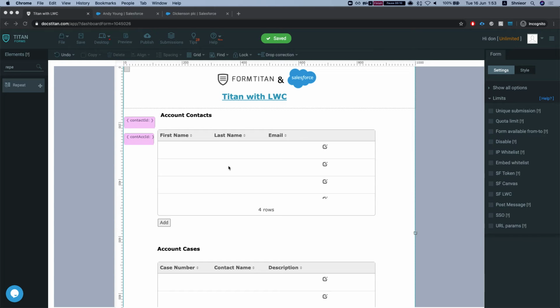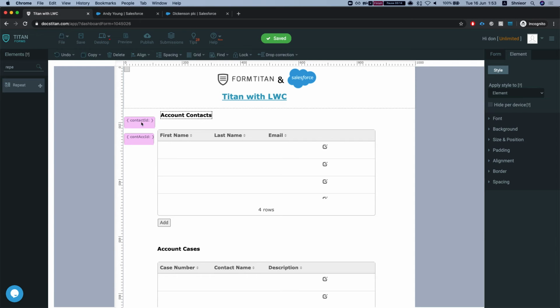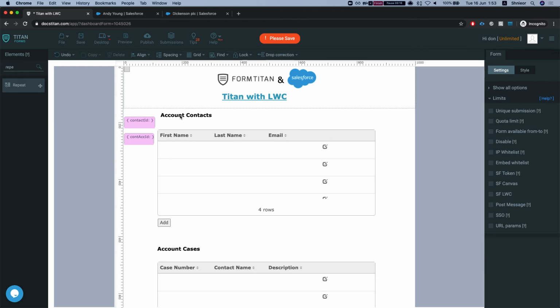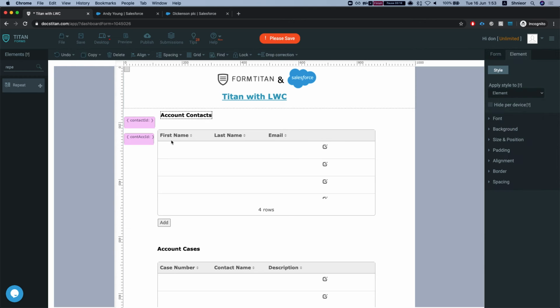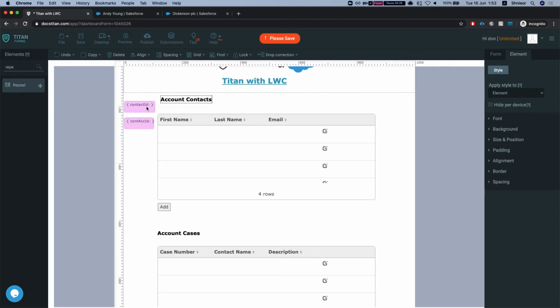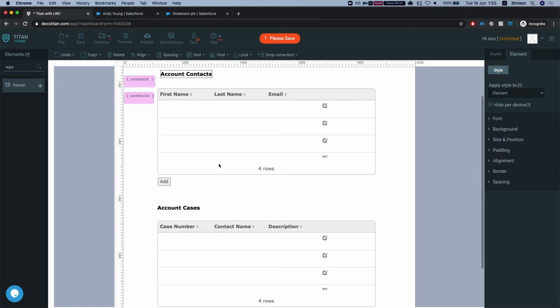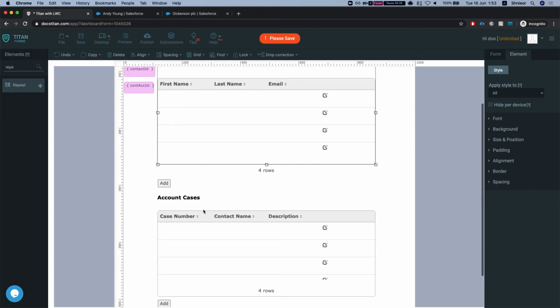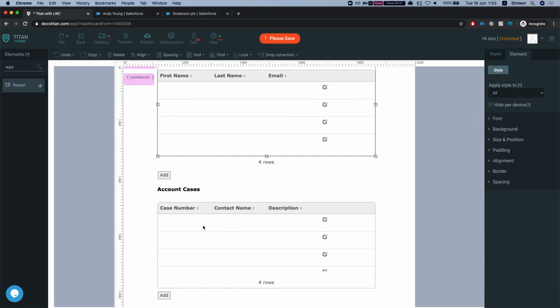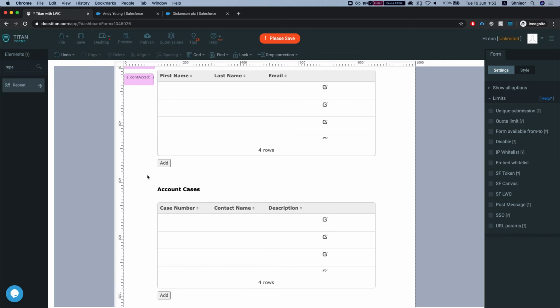Alright, so what we have here is a simple form. We're going to pass in a contact ID, then we're going to get the account that the contact is related to. We're going to grab all of these contacts aside from that contact that we passed in, and then we're also going to grab the account cases, and we're able to add stuff to both tables.